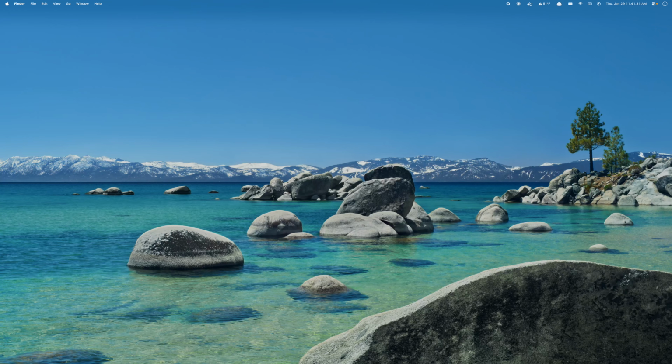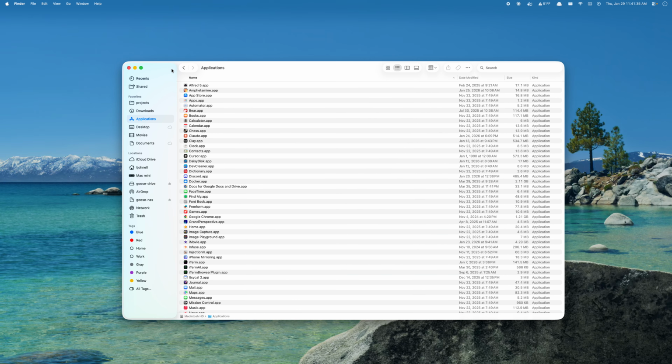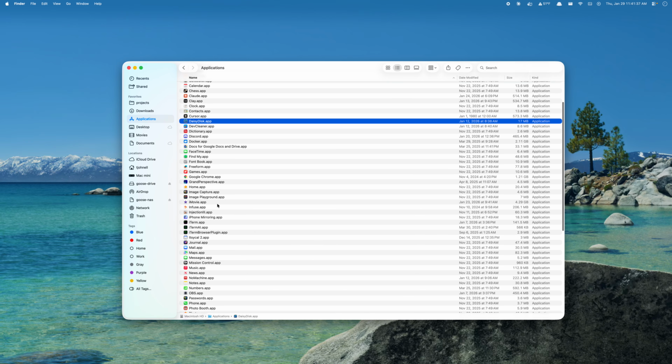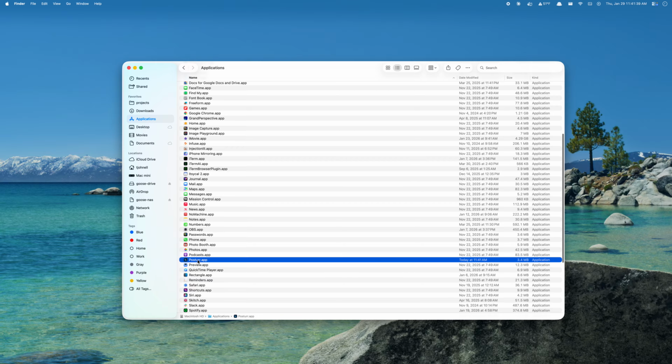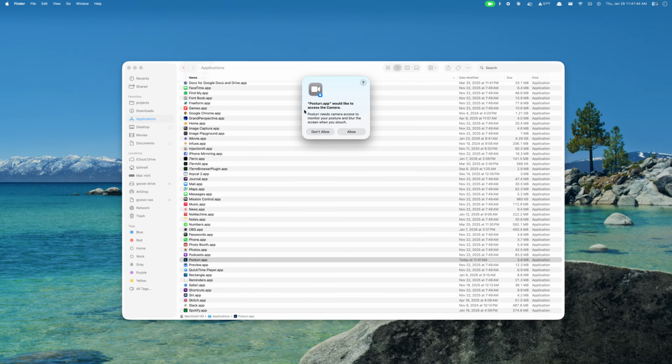Okay, this is a demonstration of the Posturr app. So I am going to open Posturr. It's the first time it's loaded on this Mac. You'll notice immediately when you try to open Posturr, it'll request access to the camera. So I'm going to allow.